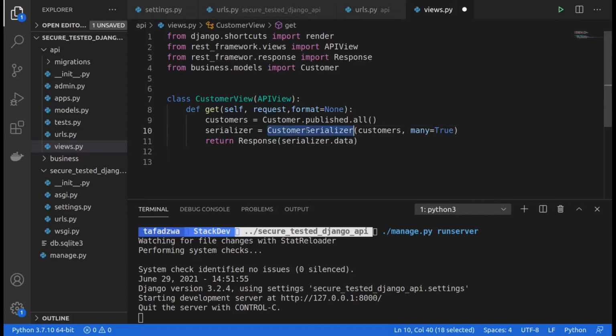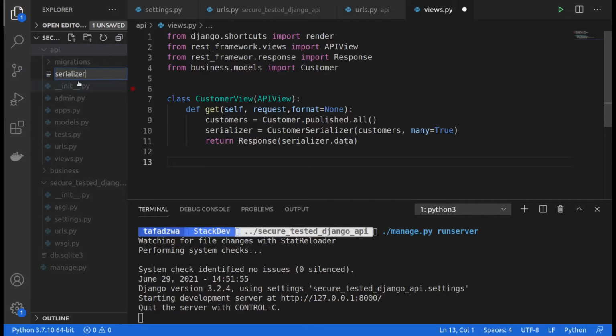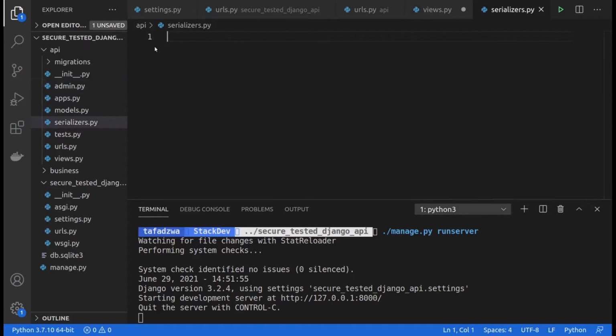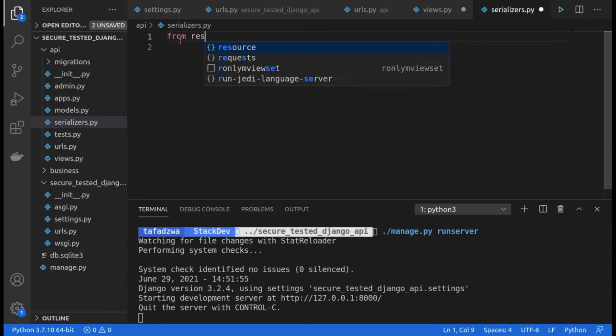So now we have this customer serializer. How do we work with it? It's very simple. Inside the API app, we need to create a new file called serializers.py. All the serializers we create will go inside this file. Here we need to define our customer serializer. The first thing we need to do is import serializers from the REST framework, so we say from rest_framework import serializers.